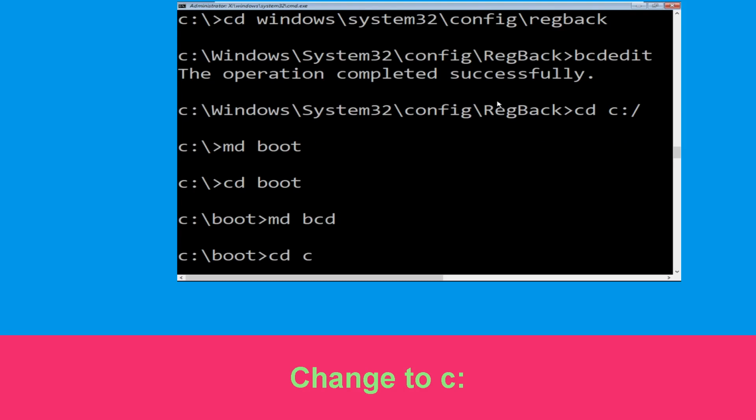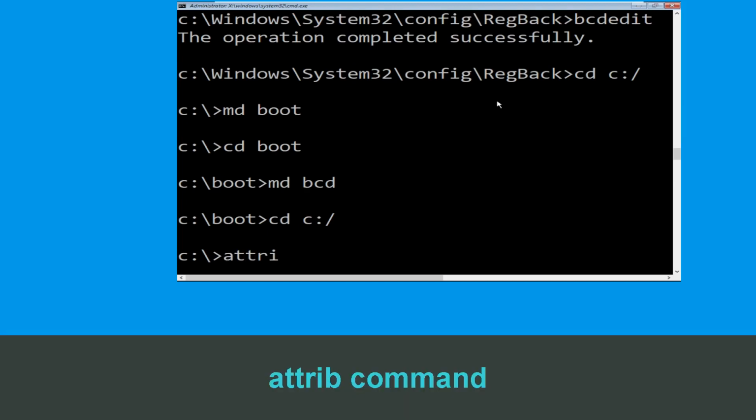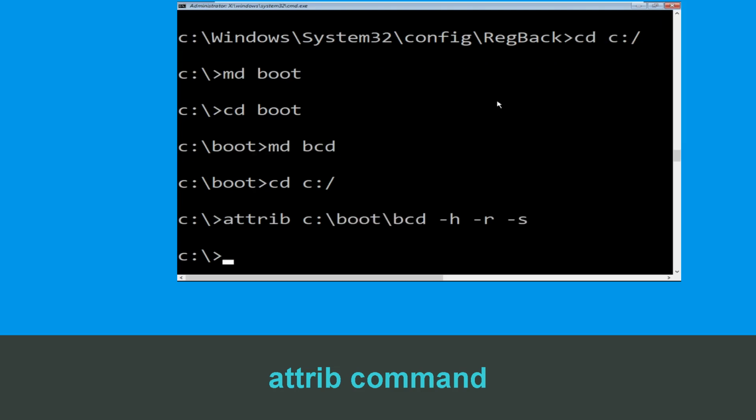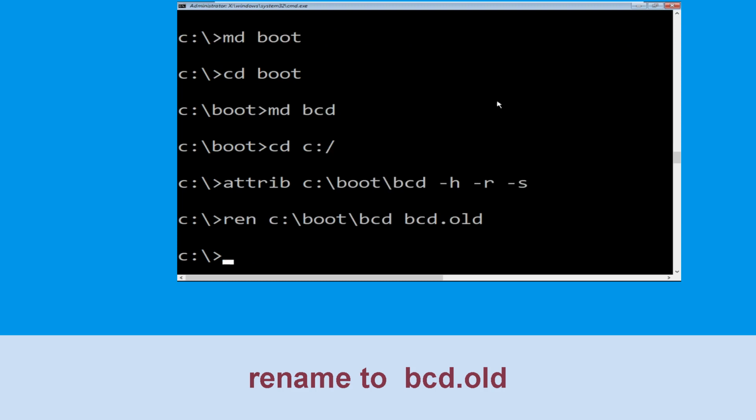Now execute this command. Type cd space c: / and hit enter. Now type attrib space c: -boot -bcd space -h space -r space -s and hit enter to execute. Now execute this command. Type ren space c: /boot /bcd space bcd.old, then simply hit enter to execute this command. And once done, let's move to the next command.